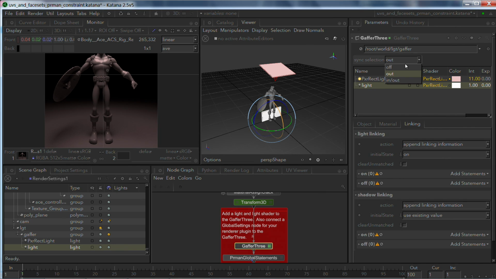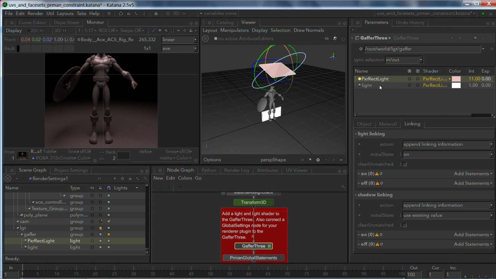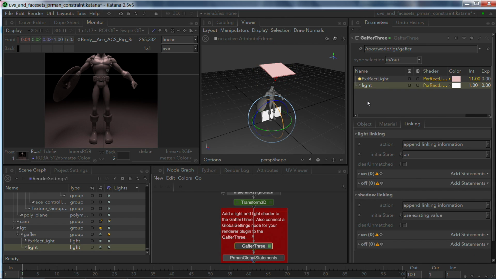And the typical one that I like is in and out. It's just no nonsense. If you select something in the gaffer, it gets selected in the scene graph. If you select it in the scene graph, it gets selected in the gaffer. It's a personal choice. You guys can use whichever one works for the workflow that you want to have when it comes to lights.